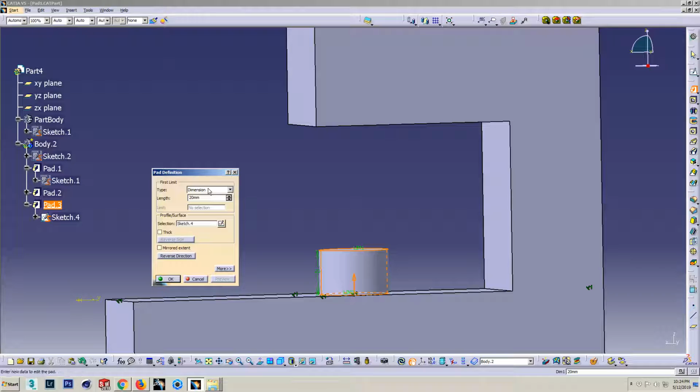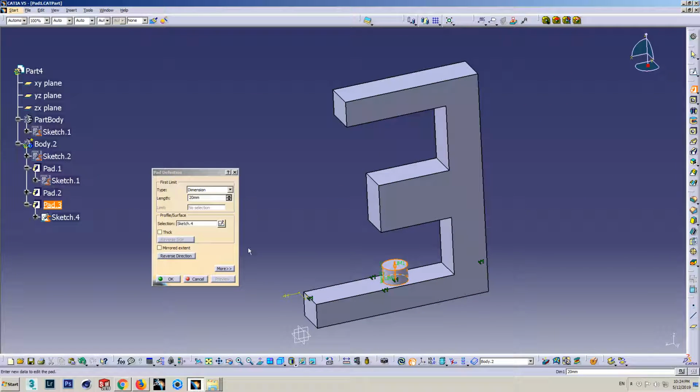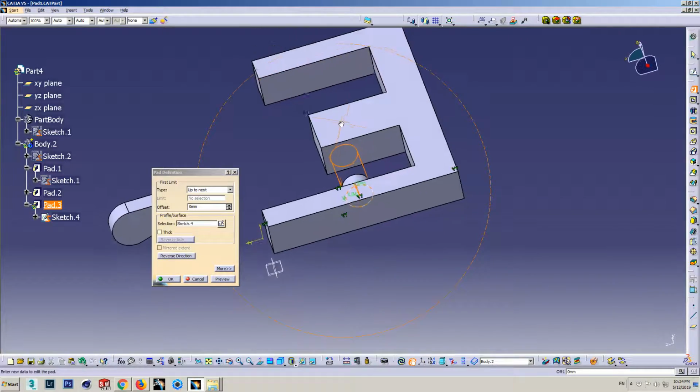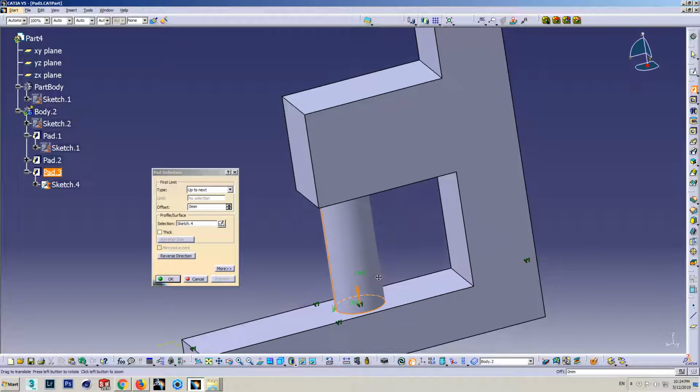Or I can go to the other types. So first limit, I will say up to next. When I go to up to next, the software will analyze the part that we already have modeled, and it will search for the next surface that it can latch to. So we have up to next. I see that the projection of this circle will be over here. I can click preview, and I already have that defined.